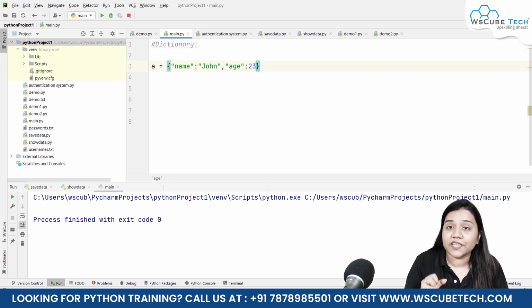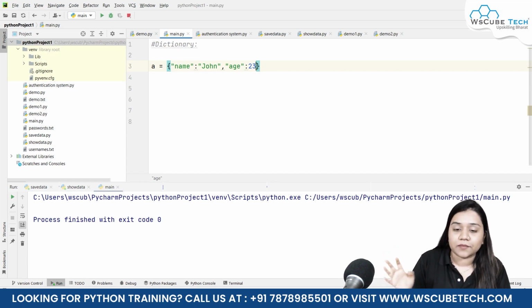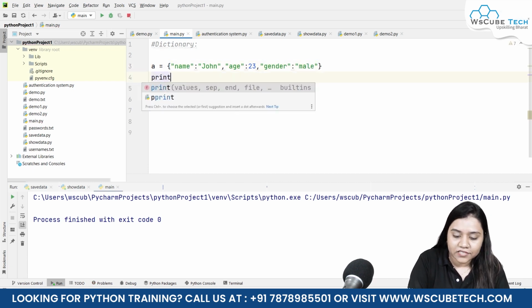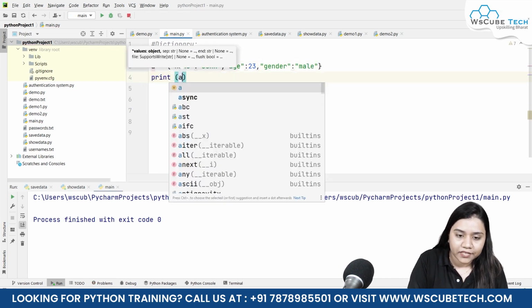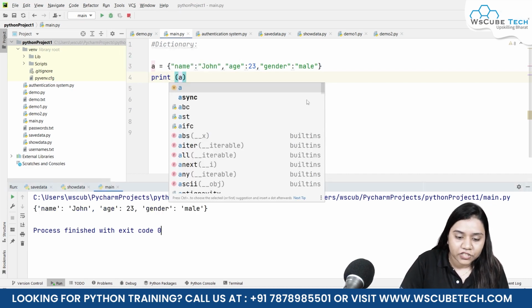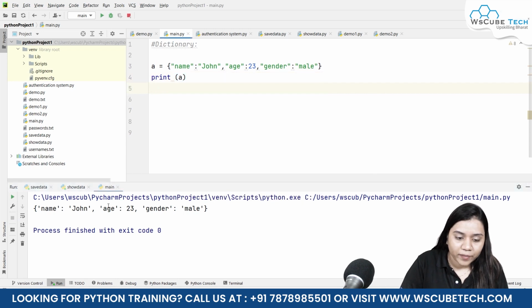One more thing about the dictionary, guys: the dictionary can also hold different kinds of data types. Inside the dictionary, you can provide numerous kinds of data types. I'll put a comma and write gender over here. The gender colon is male. Now if I want to print this dictionary, all I need to do is write print A, and as soon as I run this program, it will print the dictionary with the comma-separated values, exactly the same way I have written it.